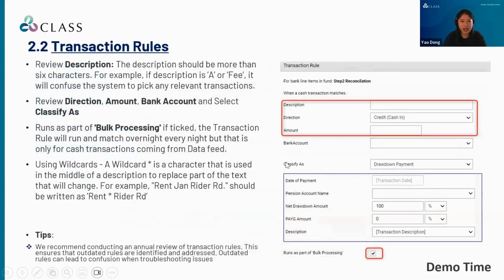Now let's discuss how to create an effective transaction rule. Firstly, please review the description. The description is very important in the transaction rule, as the system relies on it to identify transactions. It's recommended to use descriptions with more than 6 characters, and please avoid using numbers only.